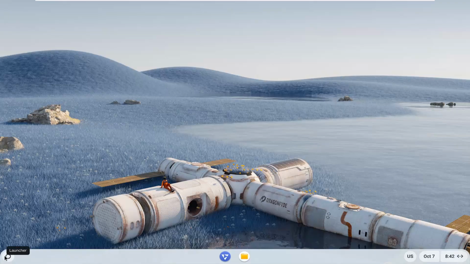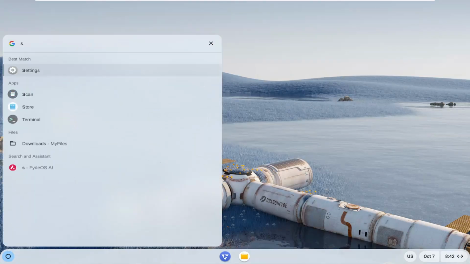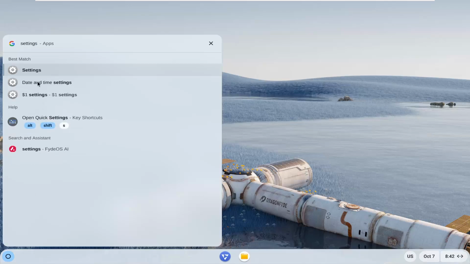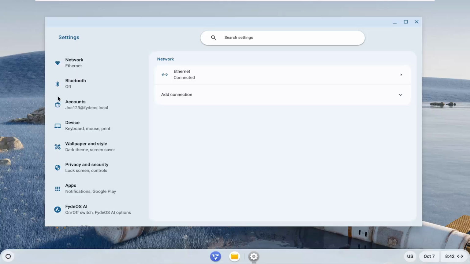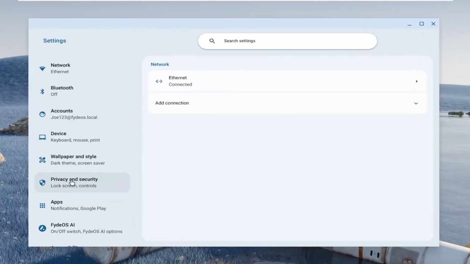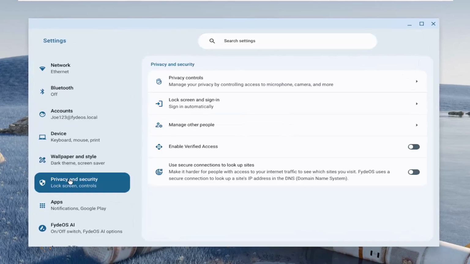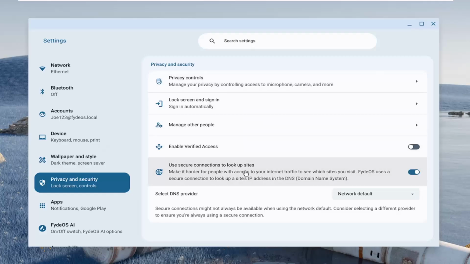So all you have to do is open up your system launcher in the bottom corner of your taskbar, and then search for settings. Go ahead and select that to open it up, and then select the privacy and security tile on the left side. And then on the right, you want to select where it says use secure connections to look up sites. Make sure that's toggled on.